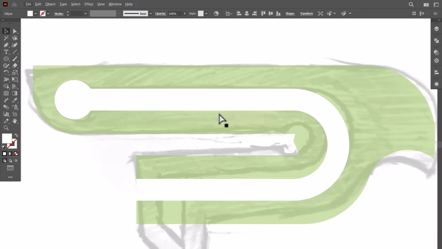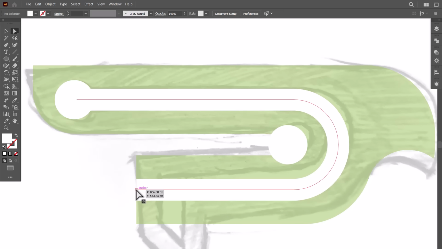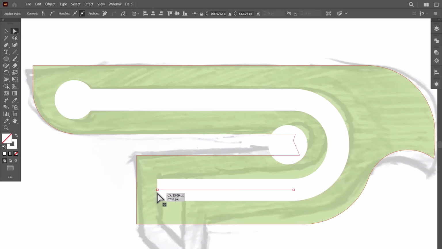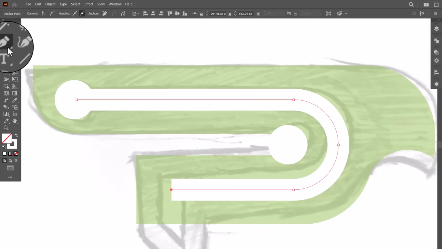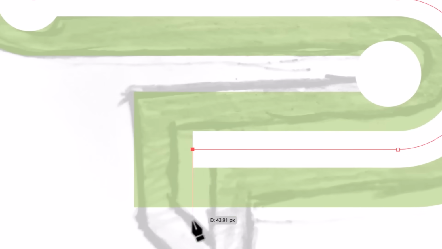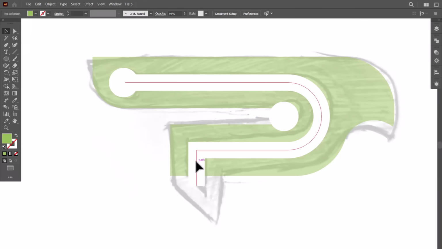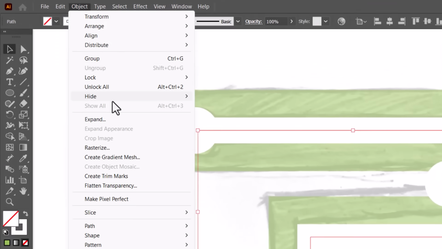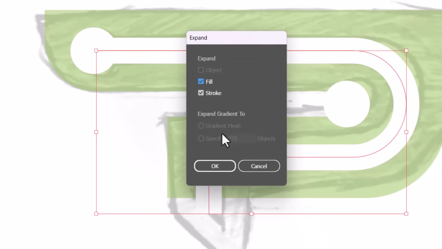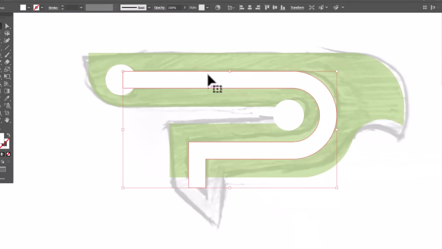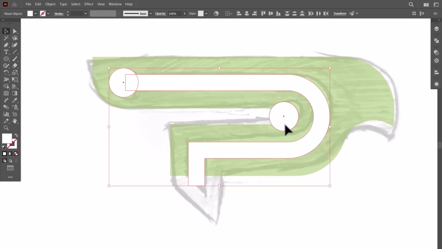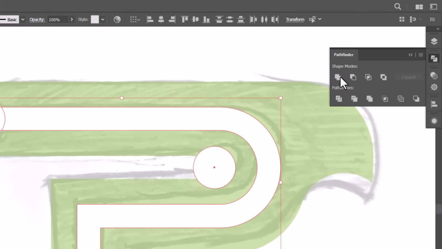I hold Alt and I drag this circle here. Then I shorten the white line to meet the negative space of the sketch. With the pen tool, I click here and make the line longer. I select the line, then from Object I expand it to make it a filled vector shape, not just a stroke. Then I select it along with the white circles, and from the Pathfinder, I click on Unite.